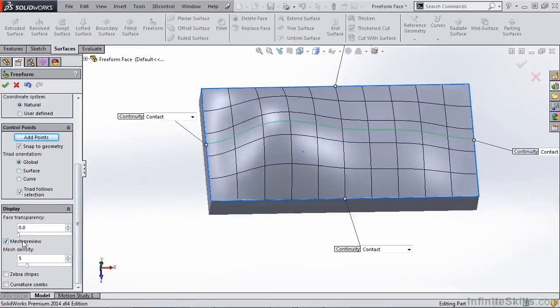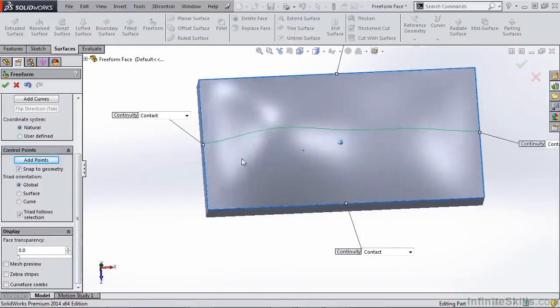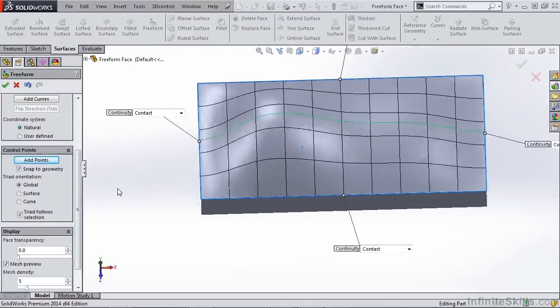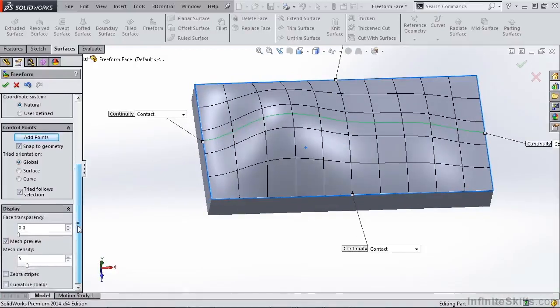Below that, we have a mesh preview. If we deselect this, it's going to remove the mesh lines. Typically, I leave the mesh preview on, but there are certain instances when you want to remove the mesh preview to make it a little bit easier to see.